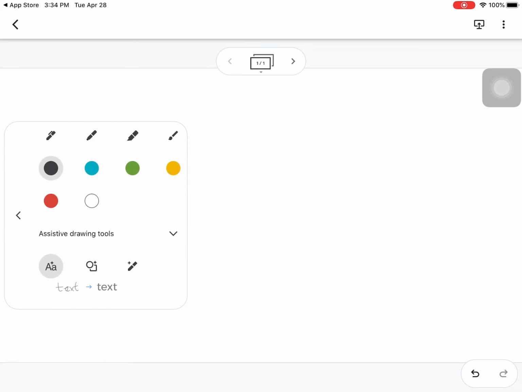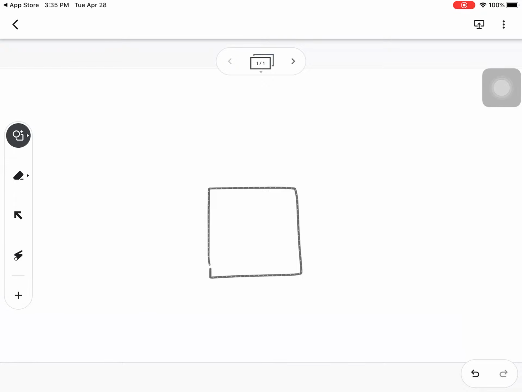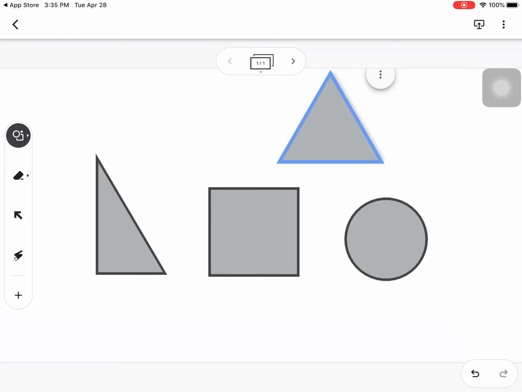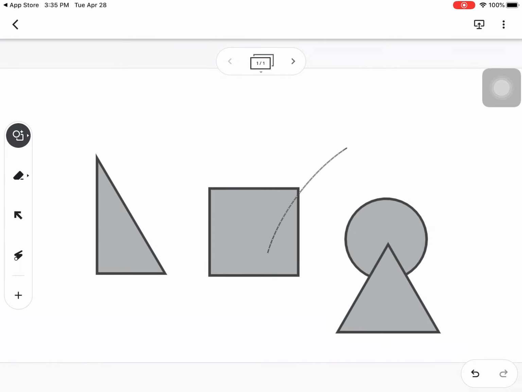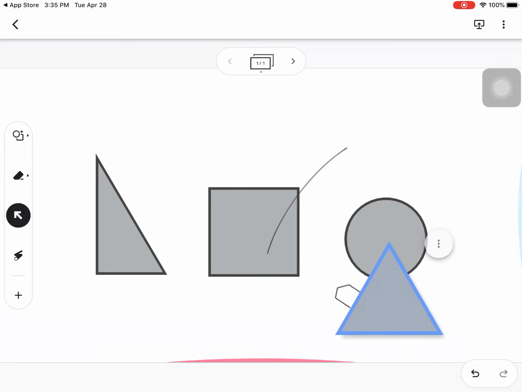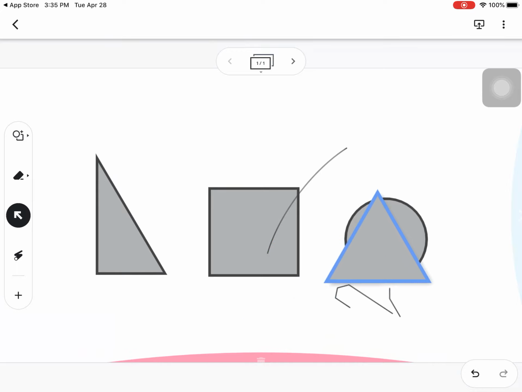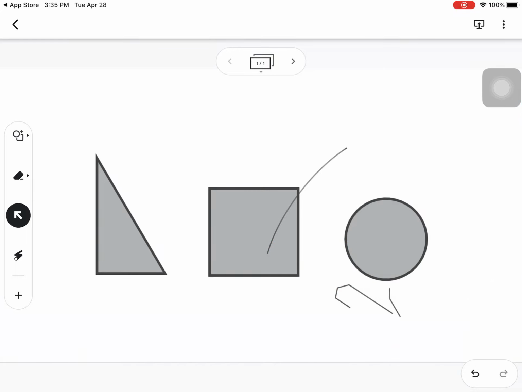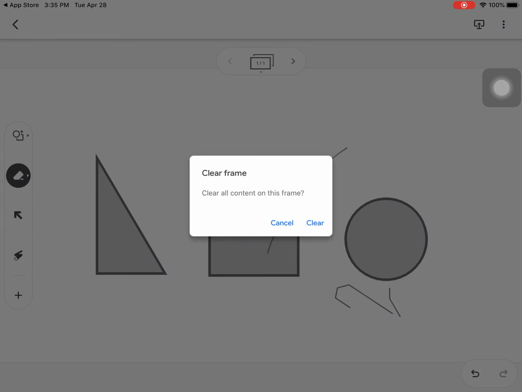The other predictive text tools or assistive drawing tools are pretty cool. This one helps you make shapes, so you can draw anything remotely close to a certain shape and it will make the shape better for you and allows you to move it around or resize it or something like that. I'm drawing on them instead of selecting them, but here you go. You can also move them to a future slide or trash them. I'm going to clear again.